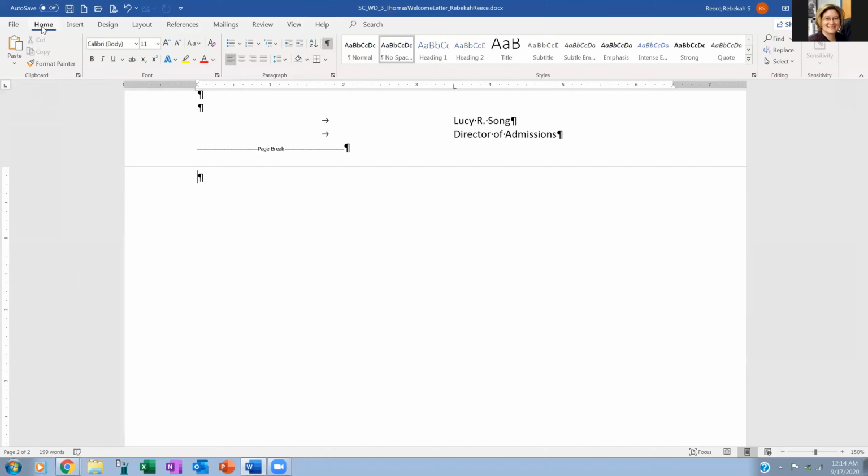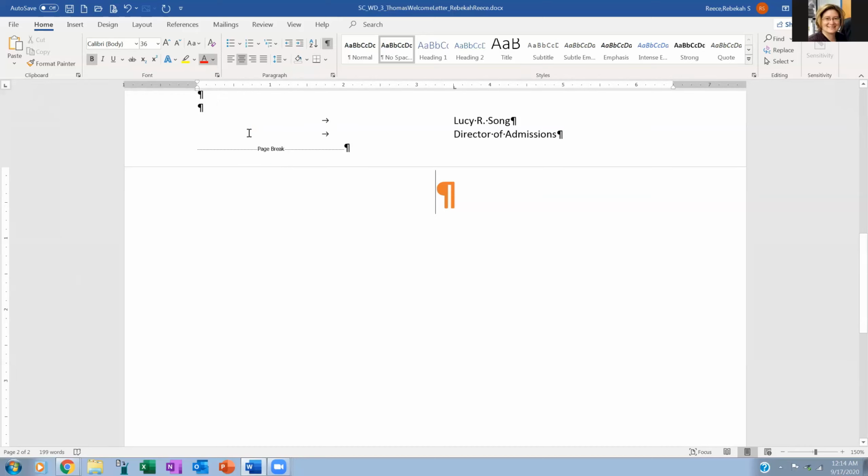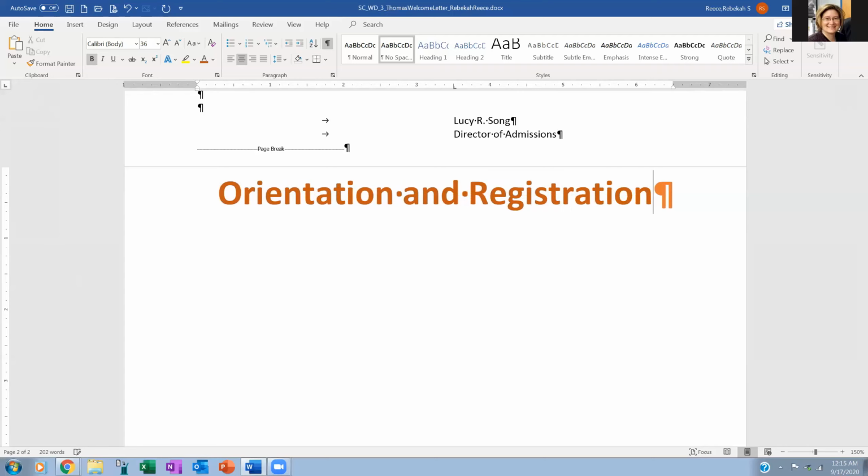If you're not on your Home ribbon, you might want to click on your Home ribbon. We are going to center our text. And then we also want this to be bold. We're going to change the font size to 36, and the font color to Orange, Accent 2, and then we want this to be the Darker 25%. So where our insertion point is located right now, we are going to type Orientation and Registration. Press our Enter key, and then we're going to type Student Schedule.